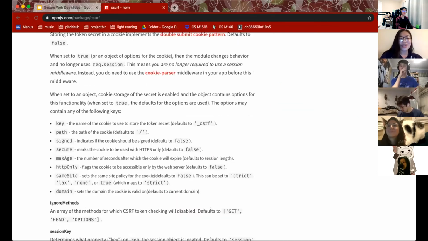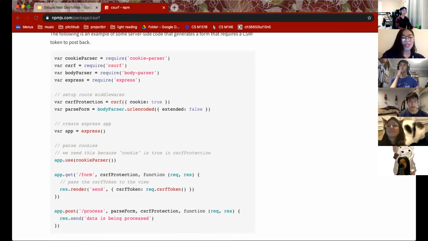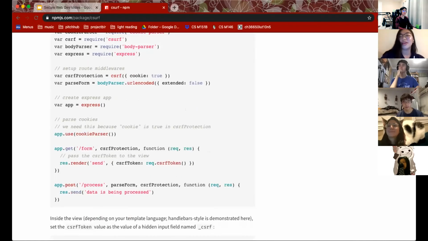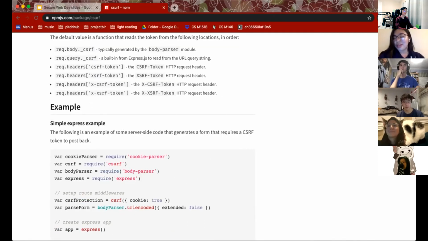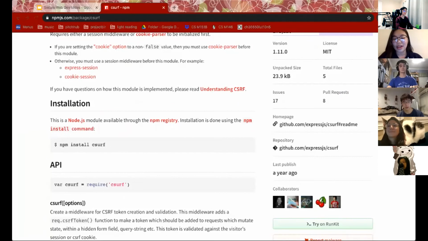If you scroll down, there's also some example code, basically. So there's the use of the CSRF function. You set the cookie to true. That's basically saying I want to use the cookie method, and then you can just use it for the rest of your code. But that's not what the bank did. The bank wanted to use the synchronizer token method, and I'll show you how that works.